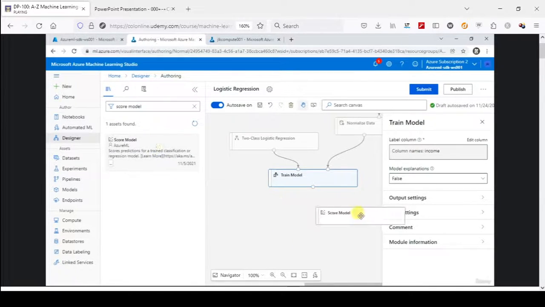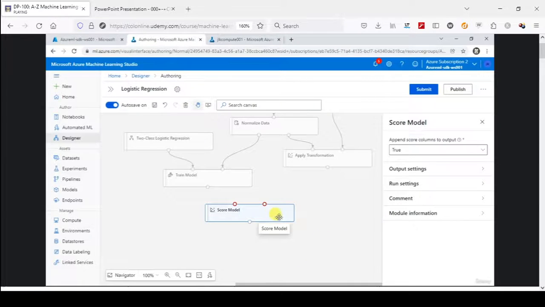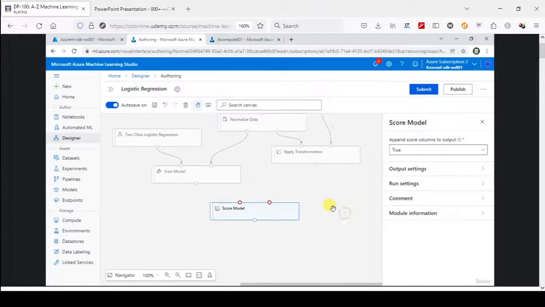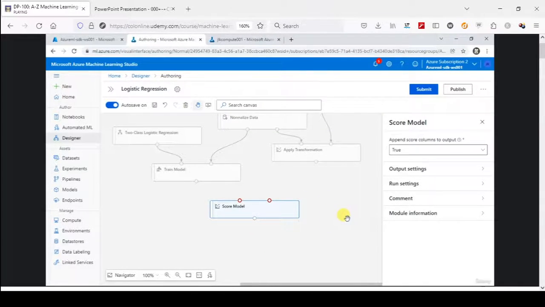So drag and drop it below this train model, and let me make this canvas a bit more visible here. I hope you don't mind me hiding some of these data preparation steps. You already know them.